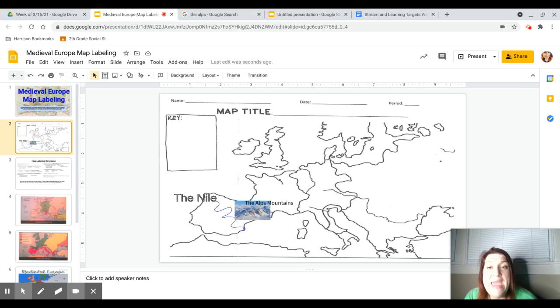So again, here is where your compass rose is, you can put it over here, down here, but here's where your key is. And this is where you're going to give us a key as to how you have labeled your map, what certain symbols stand for certain things.